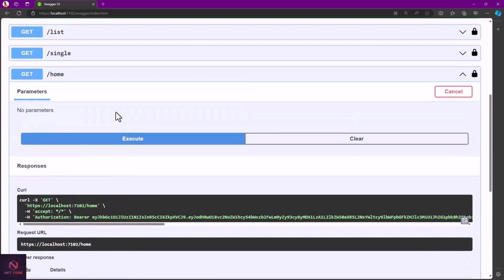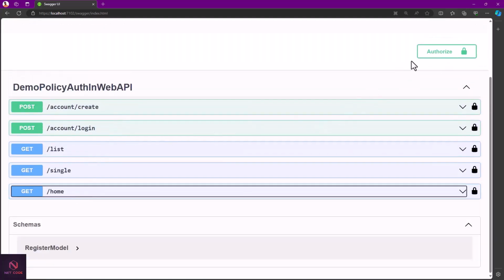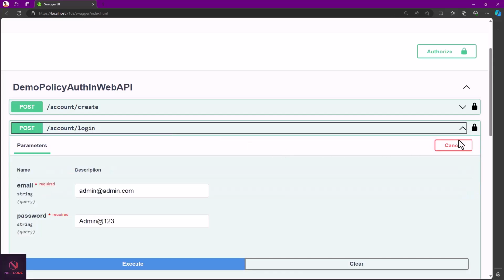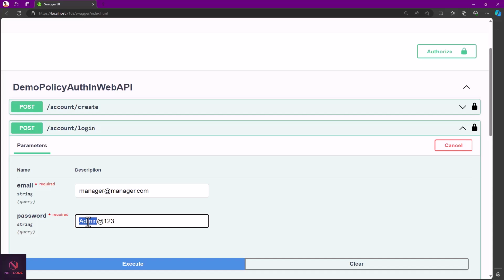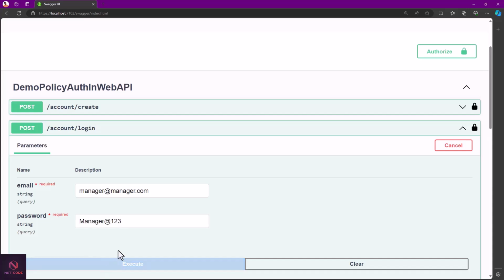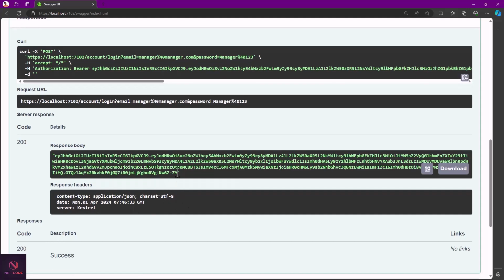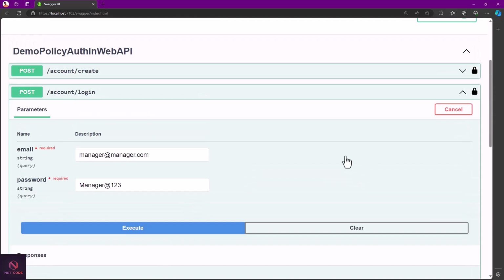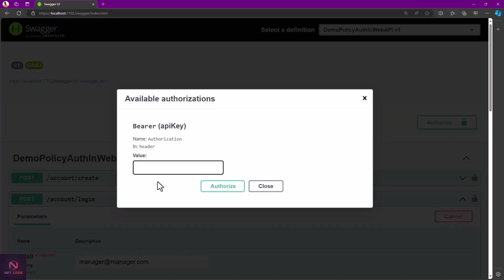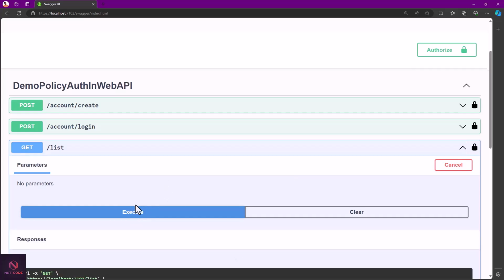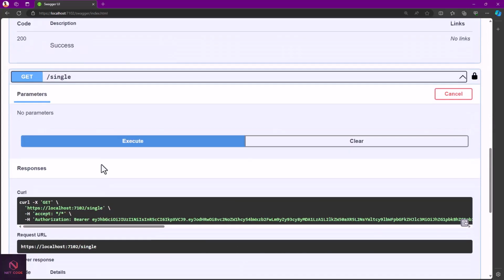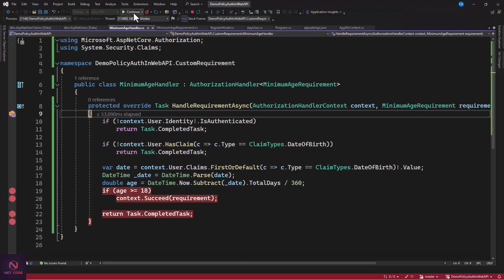Yes. Let's check for manager as well. So let's go to login. And now with this, we're going to make it manager. Let's log in. Grab the manager's token. Then authorize. Let's log out. Log in again. And let's check this out. So for list, manager still has access. Single, execute, we check it up.